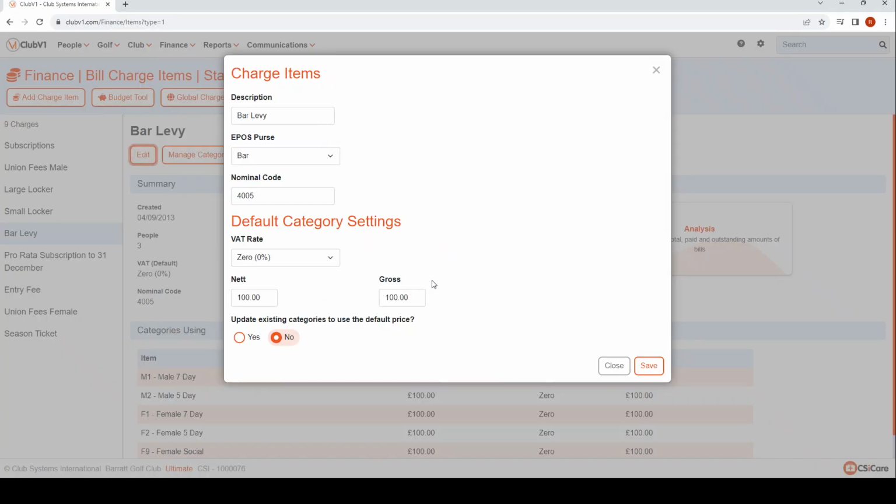So again, the same information appears on the screen, but you can see on this occasion we've got a gross price of £100 as the default price. And we can update that if we wish. Let's say it's £150 this year, and we want to update existing categories to use the default price. So this is different because the same price will be applied regardless of the category that your member is in.